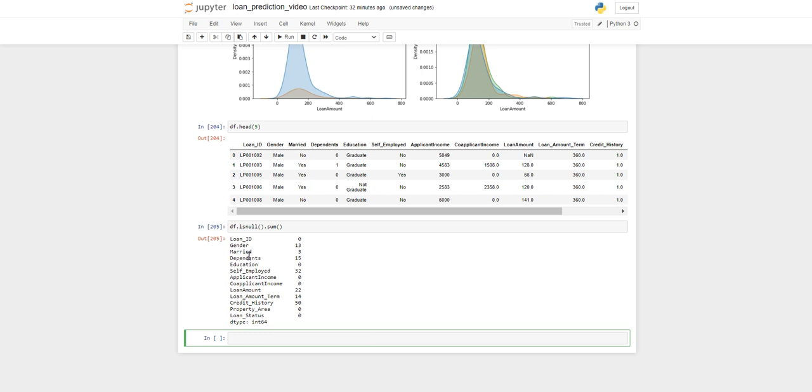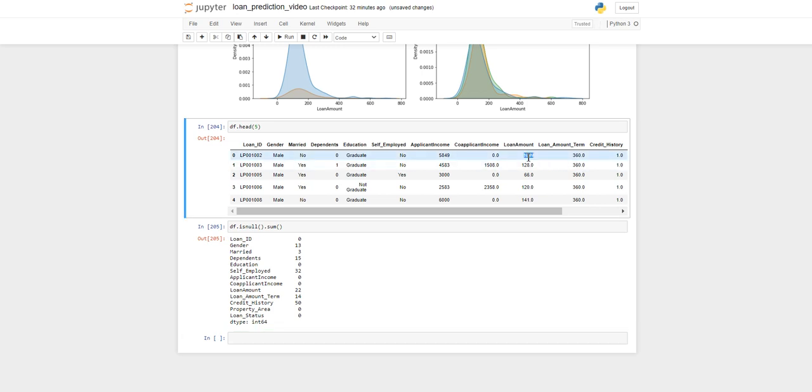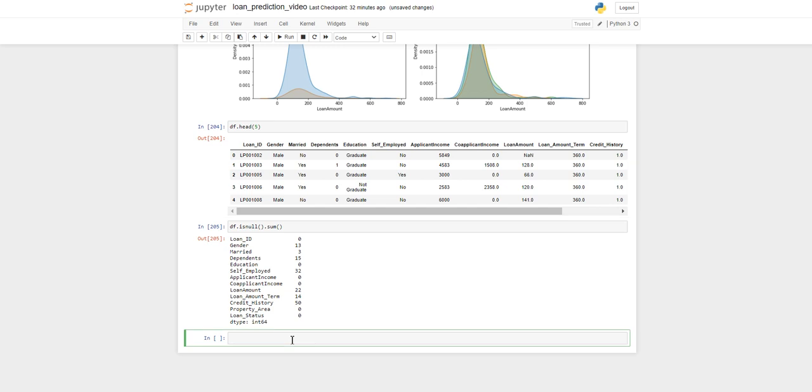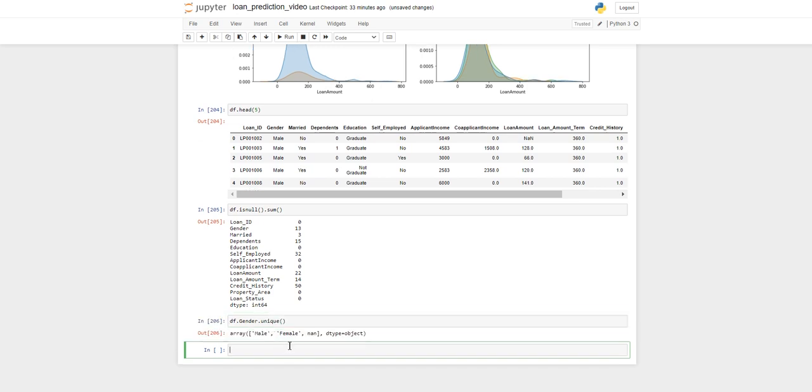So gender, dependents, married, self-employed, loan amount term, credit history, these values have NaN, which is not a number. So we're going to fill that. Now, if you need to find unique values for each of your variables, you can just find it by df dot gender dot unique. So this will give male, female, NaN. Like, you can check for any other fields.